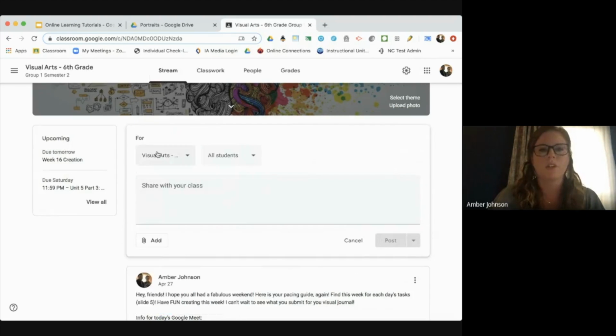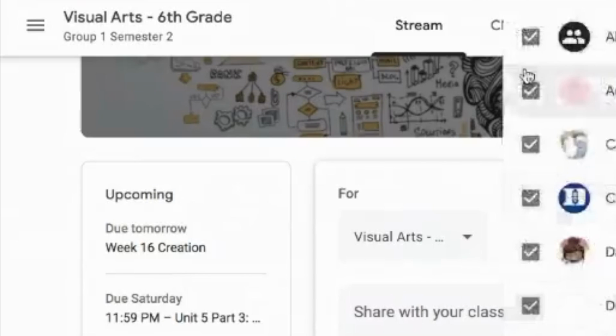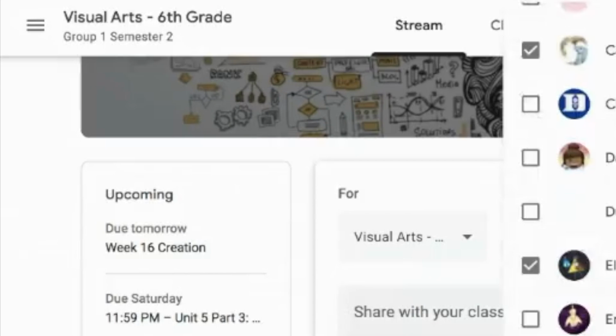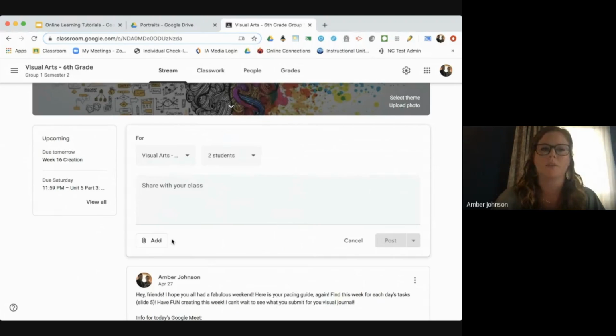You can also add just specific students. That will only let you do it if I'm in this one class, because it has that enrollment for this class. If there's just 2 students I need to make the announcement to, I'll select them and then make that announcement.